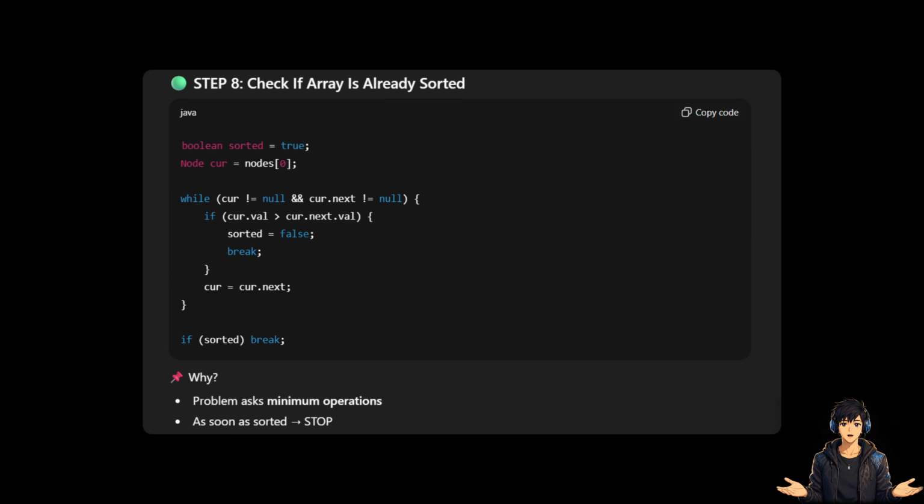Step 8. Check if the list is sorted. Before performing any merge, we check if the list is already non-decreasing. We walk through the linked list from left to right. If we ever see a value greater than the next one, the array is not sorted yet. But if we reach the end without finding such a case, we immediately stop, because the problem asks for the minimum number of operations.